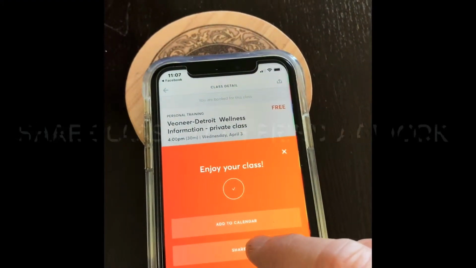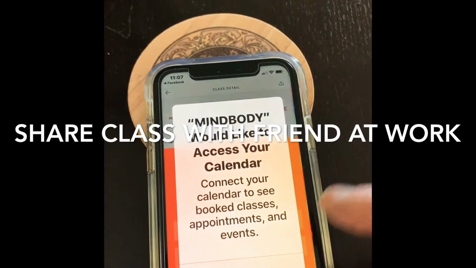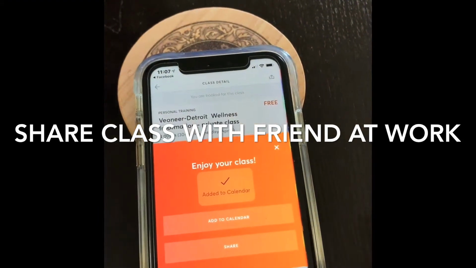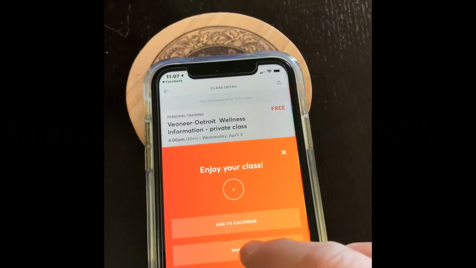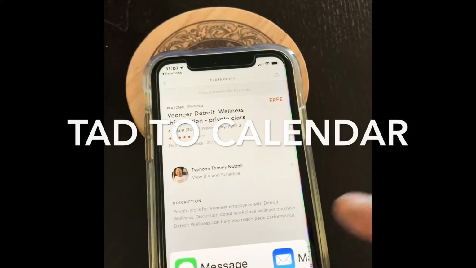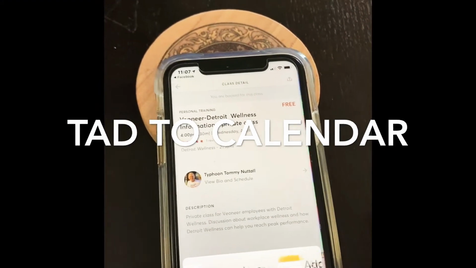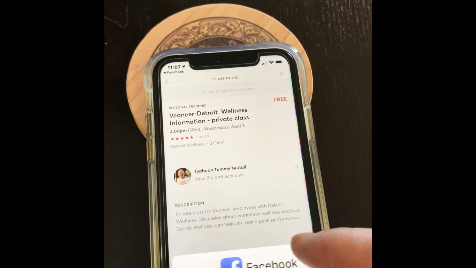Now I can share it. I can add it to my calendar. And they would like to ask, okay, so now I can add it to my calendar. I can also share it. So I could hit up a friend in multiple ways.